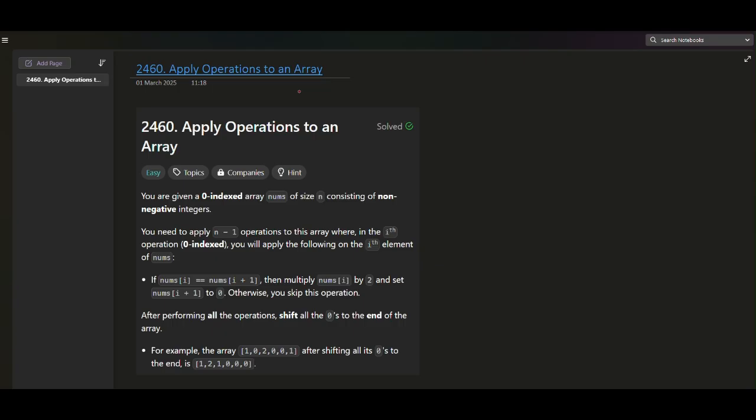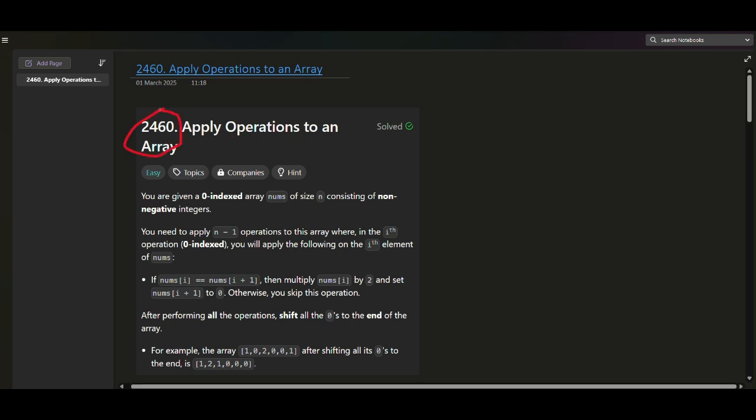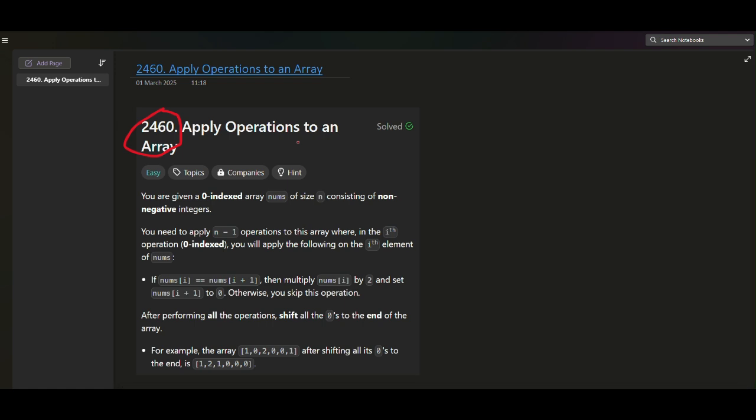आज का हमारा LeetCode का POTD है Apply Operations to an Array, LeetCode number 2460. Okay, so let's try to solve it, as the question states that it's an easy one. So let's see what the question asks of us.